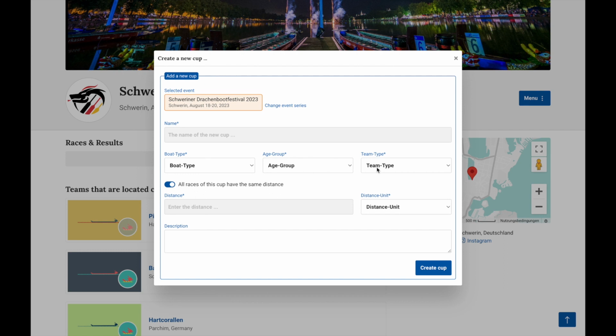Instead of allowing me to create a new race, the platform asked me to create a new cup instead. This is because every race needs to be associated with a cup. A cup always specifies the boat type, the age group, the team type and the distance. And every cup can have multiple races.